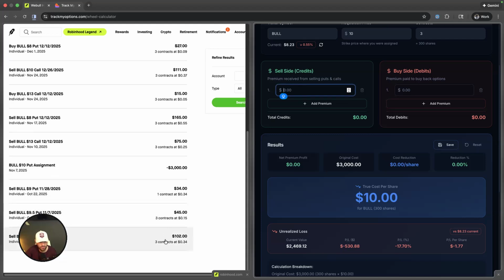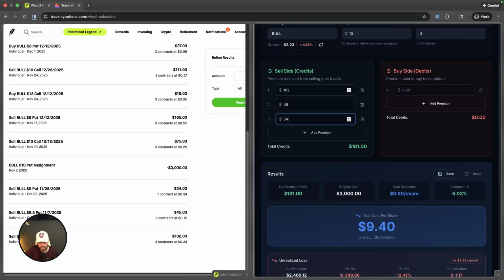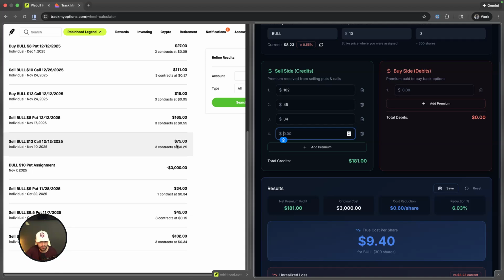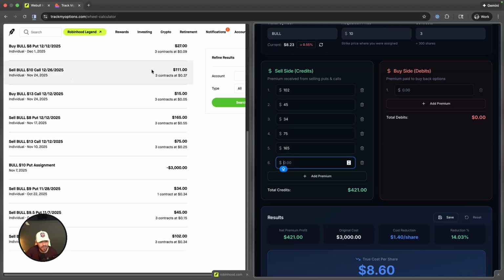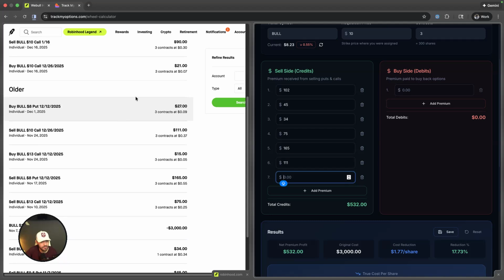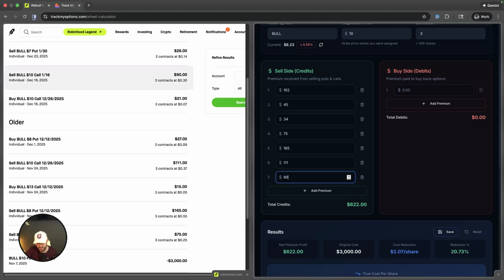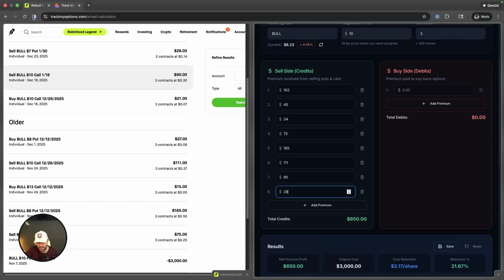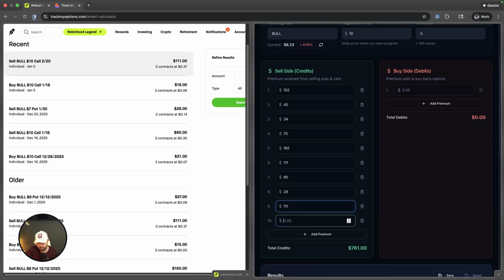So check this out. So 102 is sell. So I'm going to put 102, enter. 45, enter. 34, enter. I'd recommend doing all of them at once. 75, enter. 165, enter. I'm going to skip the buy one. 111, enter. Then we skip the next buy one. 90, enter. 28, enter. And 111. Okay, so I got all those.